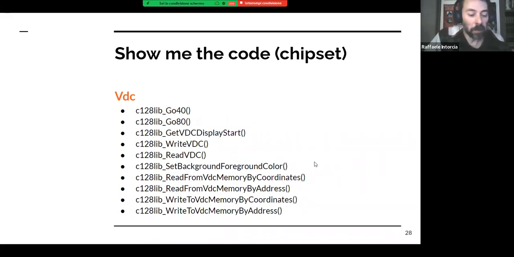VDC is completely dedicated to the 80 column chip. You can switch to and from 80 column, and read and write between system memory and internal VDC memory. There is no specific plan for this module, but I am thinking about intensifying work on abstraction of functionalities here or in the framework repository.